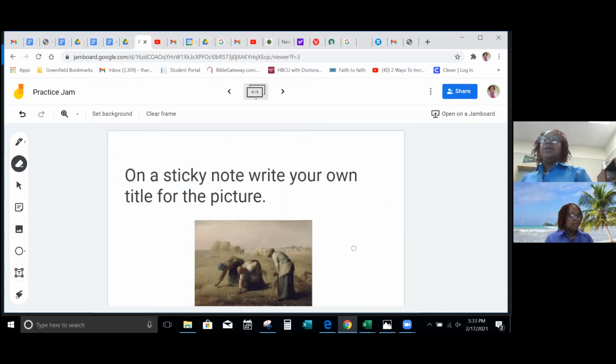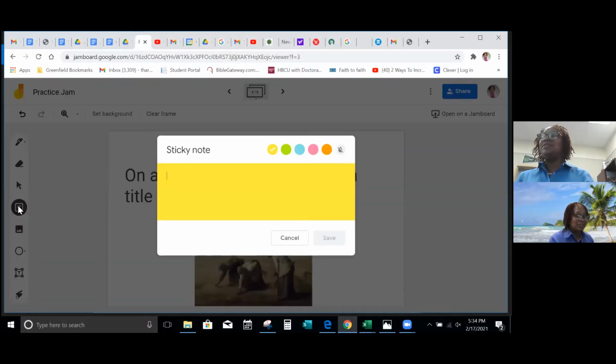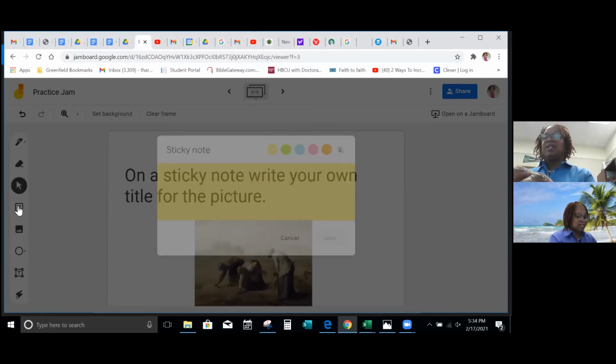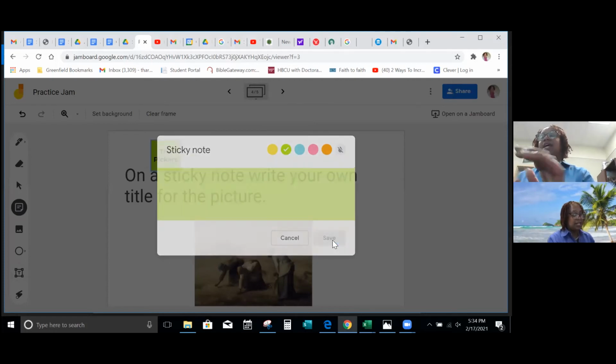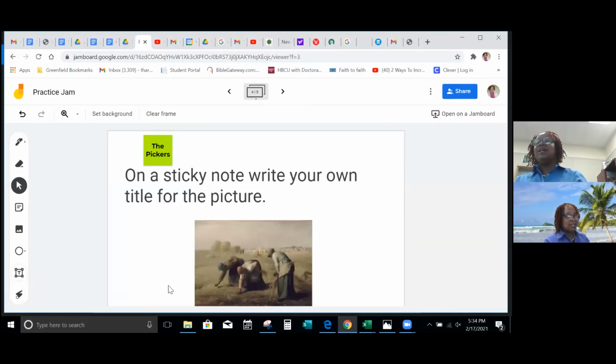Let's pretend that I have more kids here and I send out this Jamboard and I say, on a sticky note, write your own title for the picture. Well, guess what? They don't have to go and get actual sticky notes and stick them on their computers. We have this thing right here that are sticky notes. So I'm going to say the pickers, and I can put that in any of these colors and I save it and it becomes a sticky note.